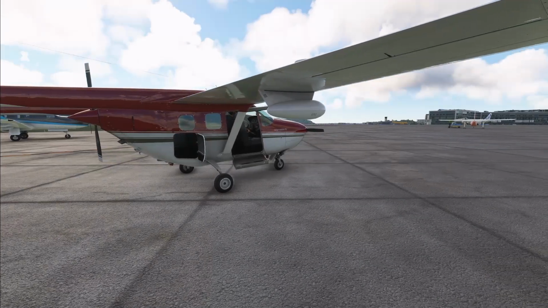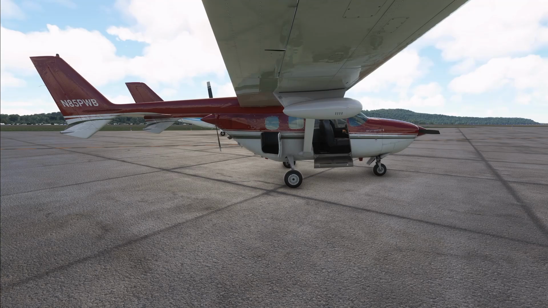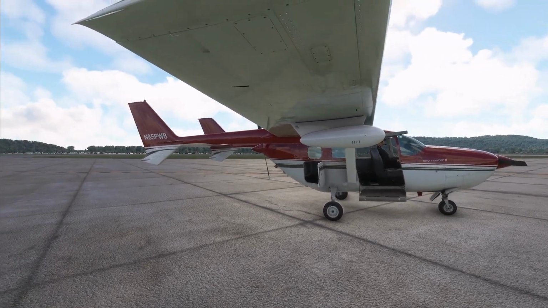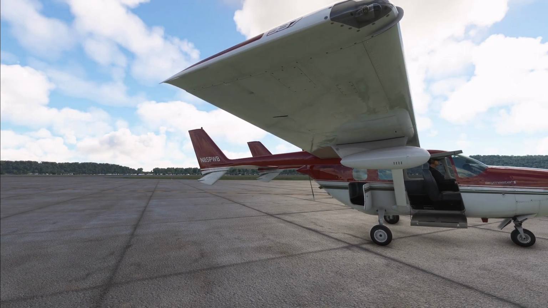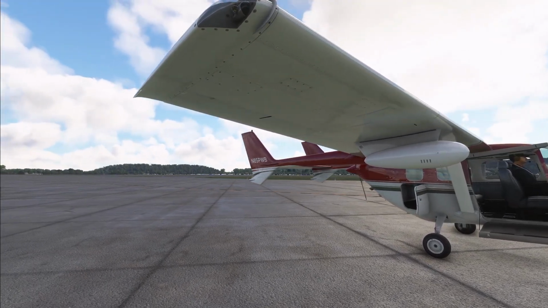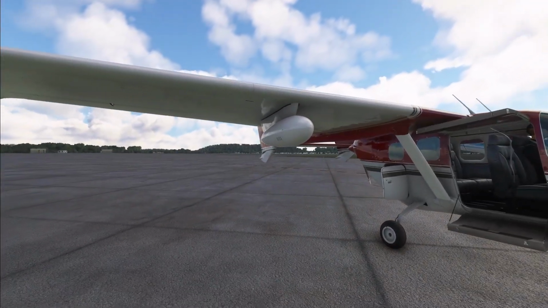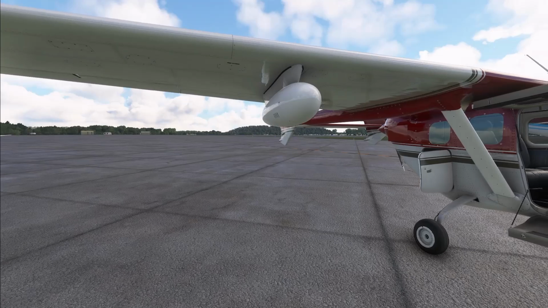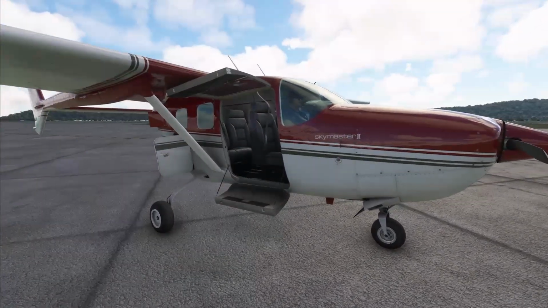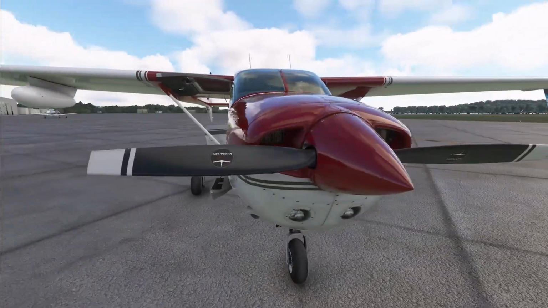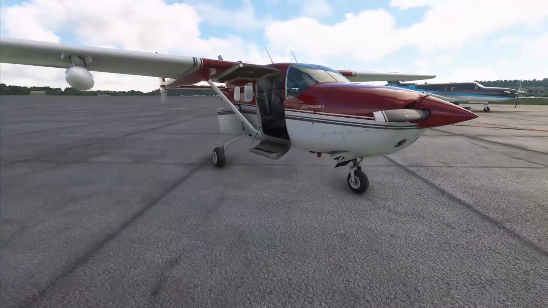When the 310 became available in the simulator, as far as GA planes, it was probably the most deep and most detailed model that we had available. Now it's been a little outshined by things like the Duke and the A2A Comanche, but that's a story for another day, since we're going to be in this fairly simple Mixmaster here.